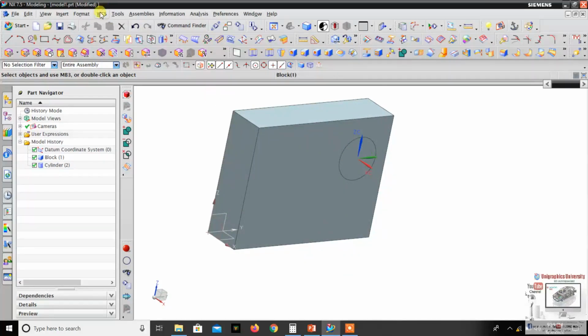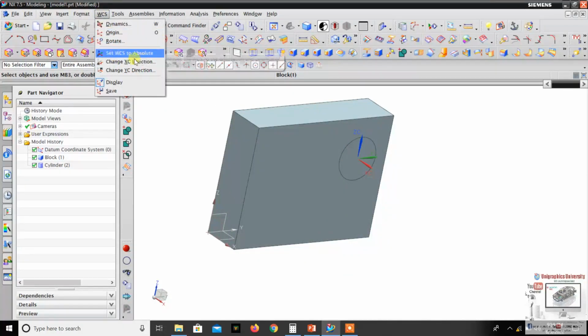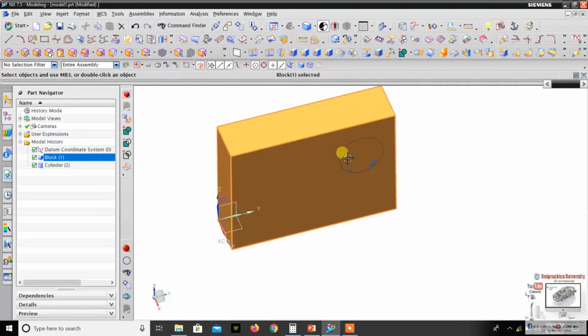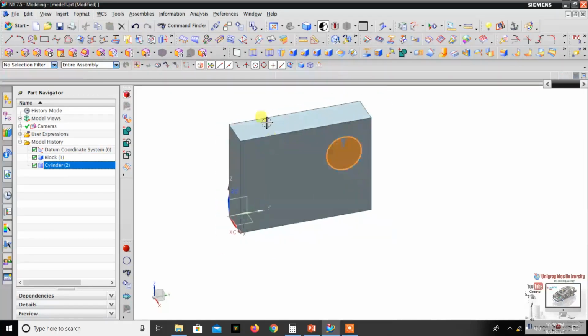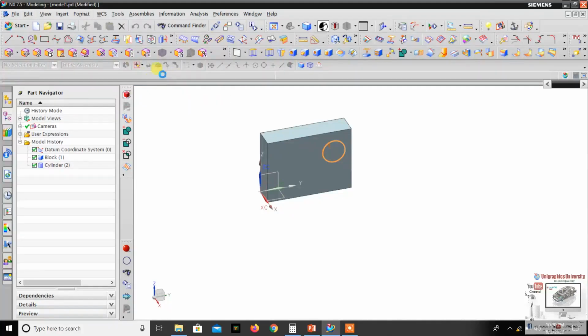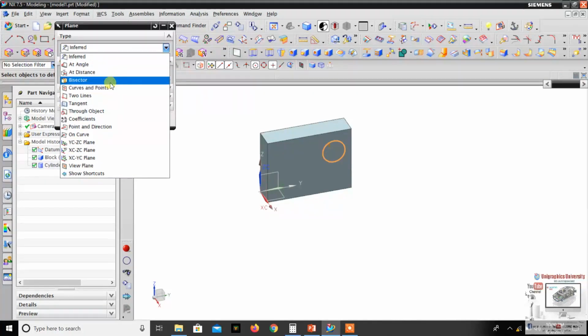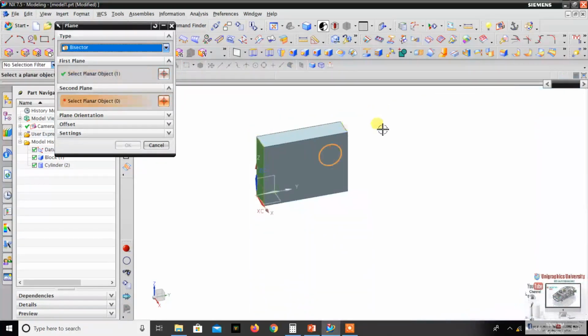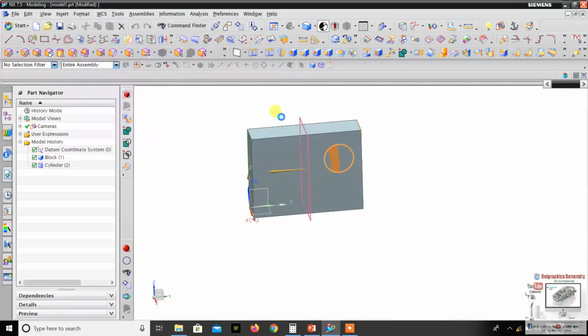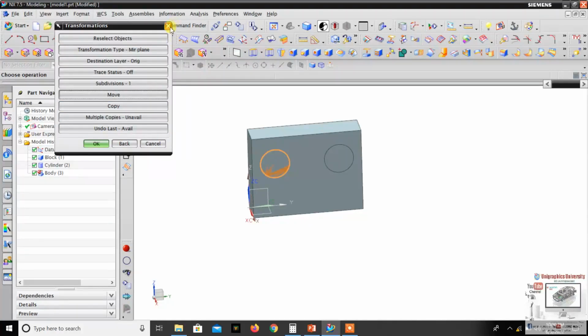Before mirroring I go to WCS and set work coordinate system to absolute, so it will come to 0, 0. Okay, select this cylinder and select transform, this option is the transform option. Then select mirror through plane, then select bisector, select these two faces of the block, so the center datum plane will be created, then select copy, so it will be copied. Just close.